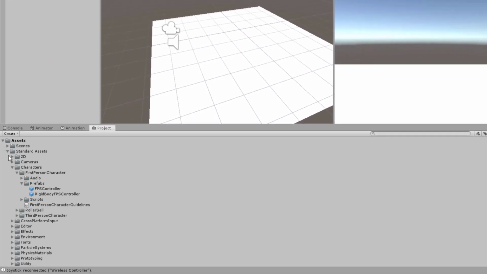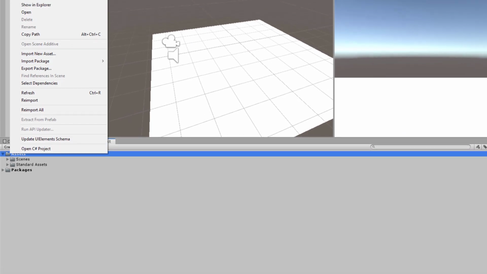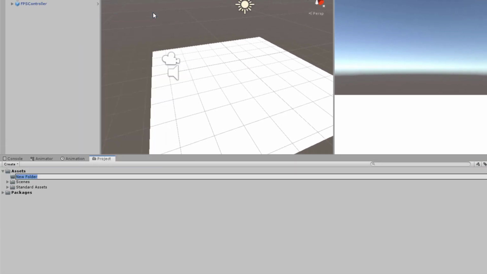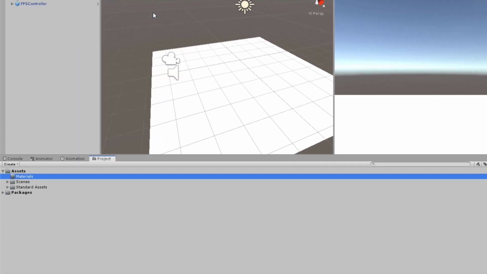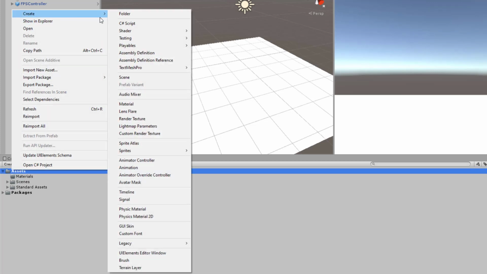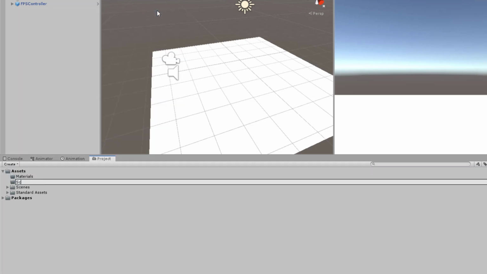And now what we're going to do is create two folders. One is going to be named materials, and the other is going to be our scripts folder.